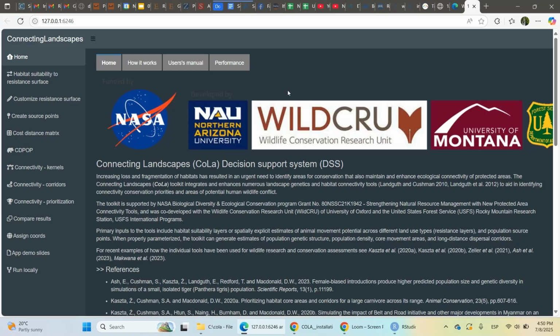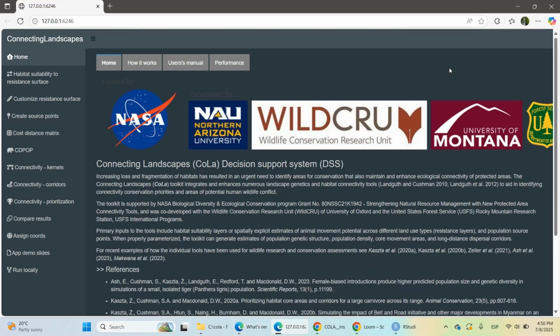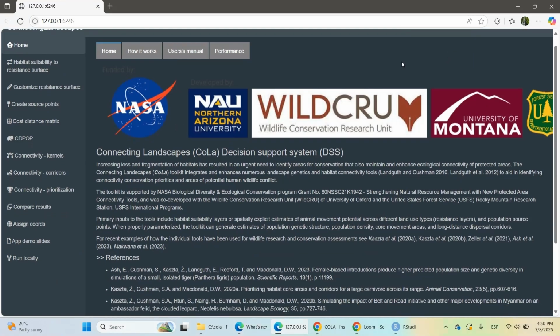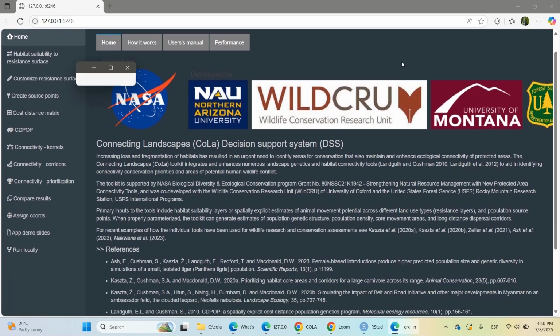Now we are in the decision support system. Let me extract this window for you. And now we can make a very, very quick tutorial. At this point, we have everything installed. Now it's working and you should have no problems.